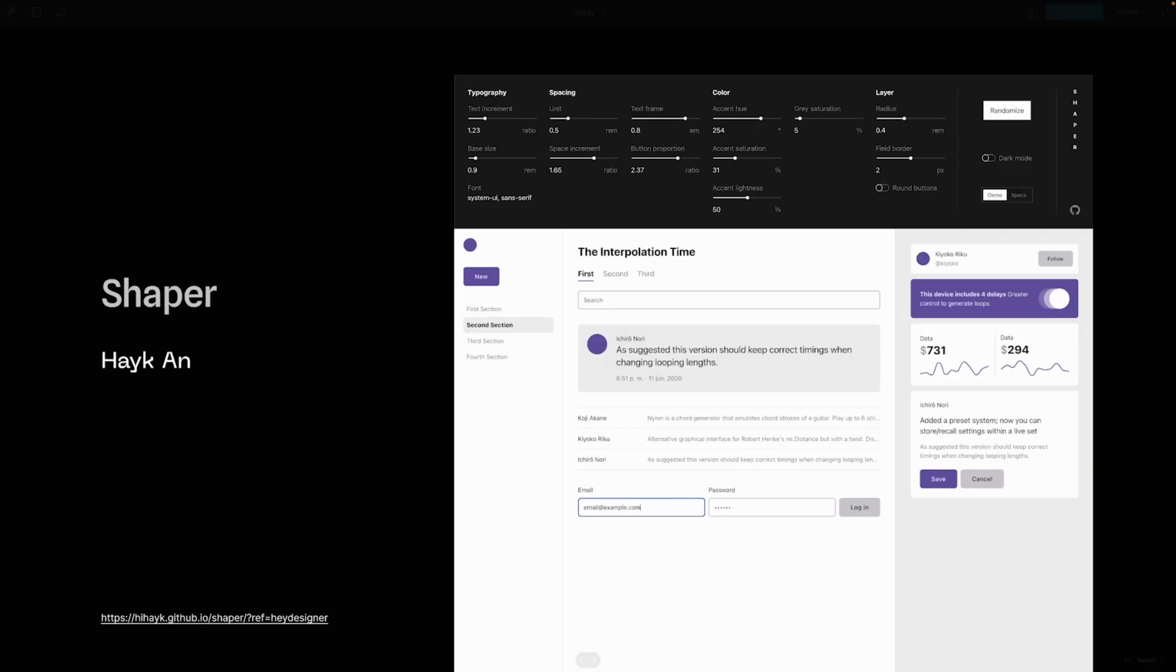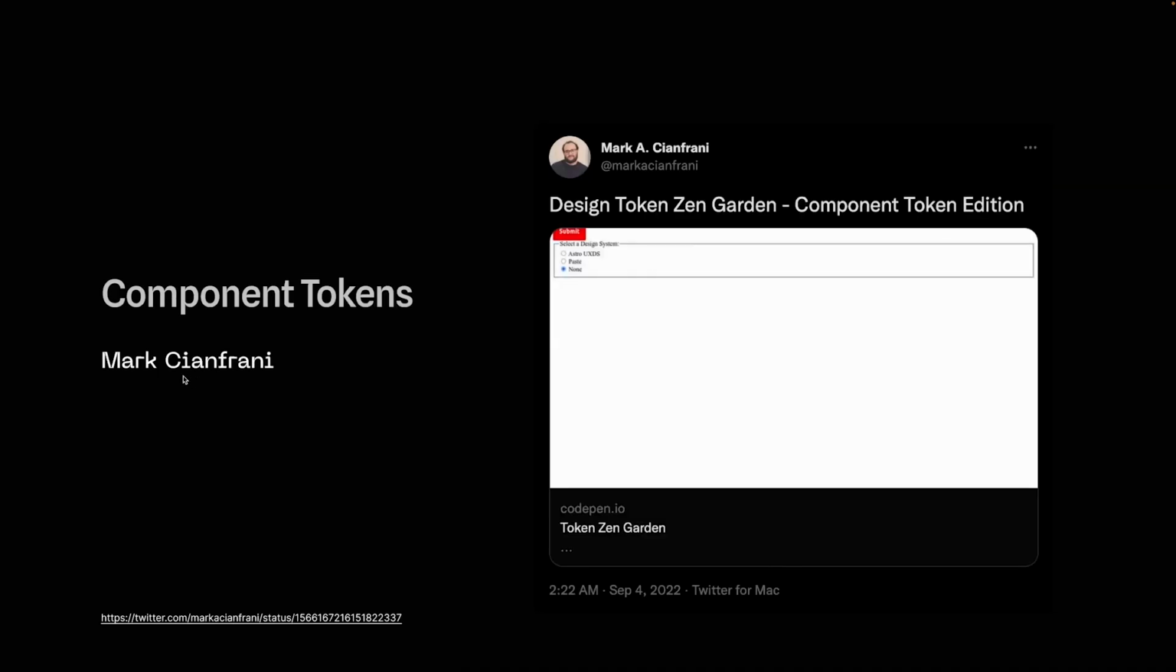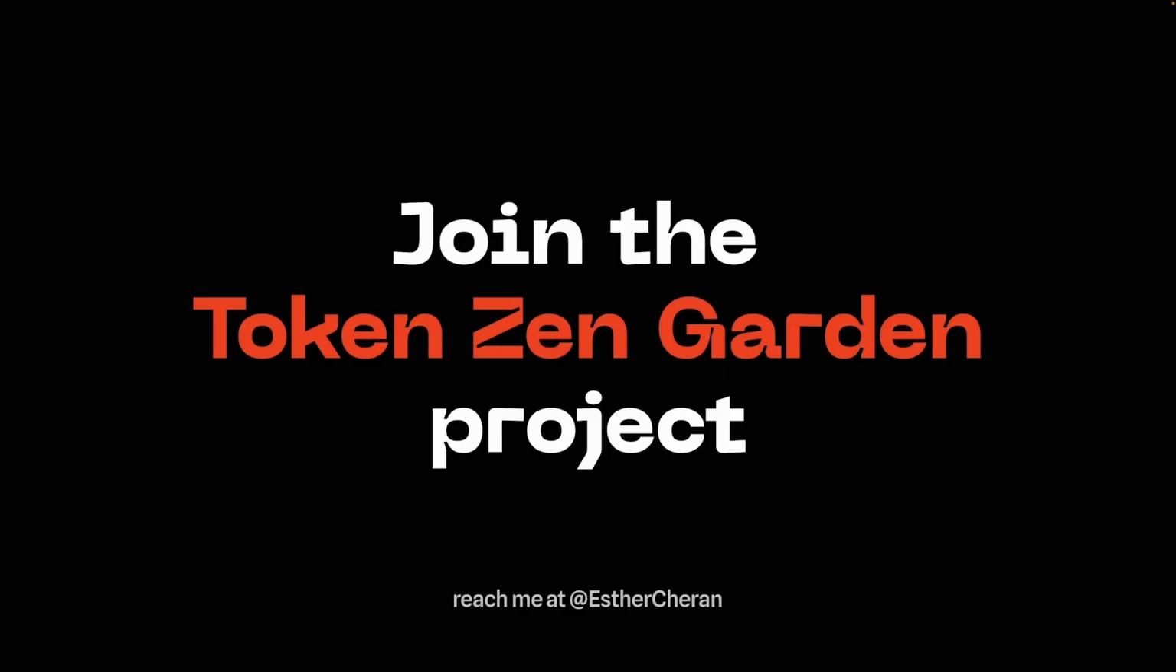I also found this really cool playground called Shaper. This has been created by HackAnn, who has created many other amazing tools as well. Shaper allows you to see how an entire interface could be manipulated by only adjusting a few toggles and sliders, which are basically linked to values that are applied to the design. Mark Shenfrani built a CodePen example showing how the same button can be themed using component-specific design tokens. And I'm sure I haven't found everything on the topic, but if anybody else has been working on a Token Zen Garden or something amazing along the same lines, we would love to hear from you. You can tweet to me at Esther Cheran.